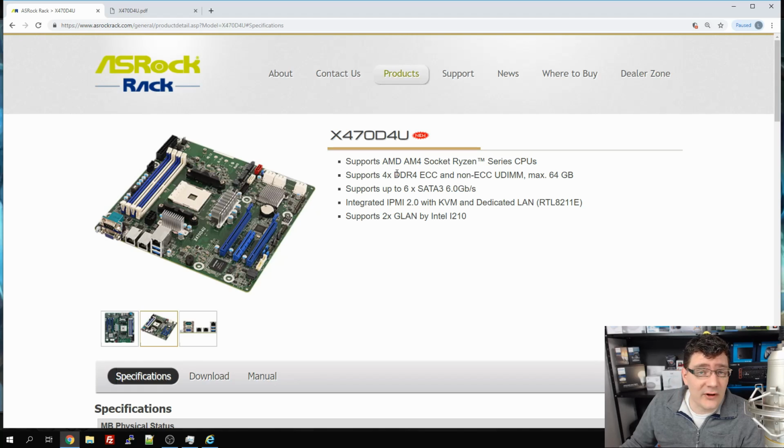It supports 4x DDR4 ECC, unbuffered DIMM, with a maximum of 64 gigabytes. So that should be more than enough for a normal home server. We have a 6x SATA 3 connection, one of them is a DOM port, disk on module port. We have an integrated IPMI 2.0 with KVM, keyboard, video and mouse, and a dedicated LAN for that as well. And that is a Realtek network card, and the other two network ports are from Intel.